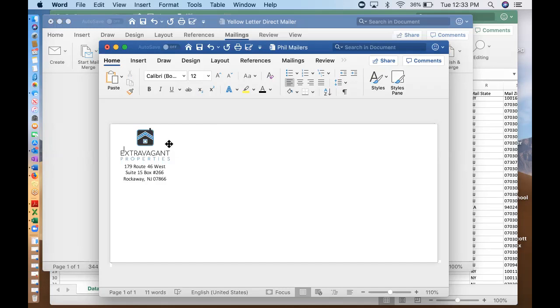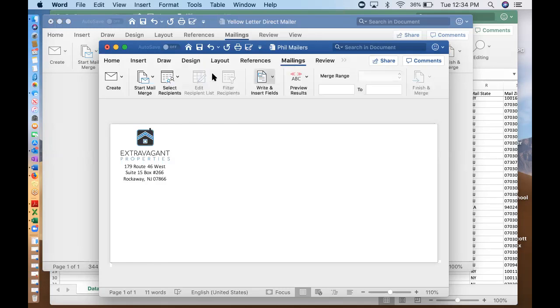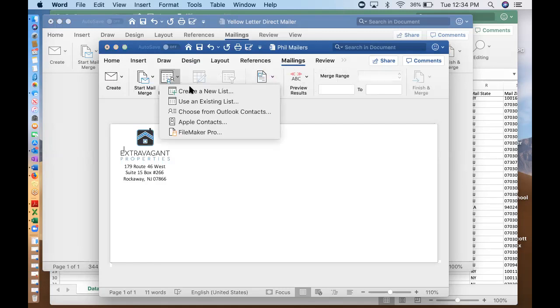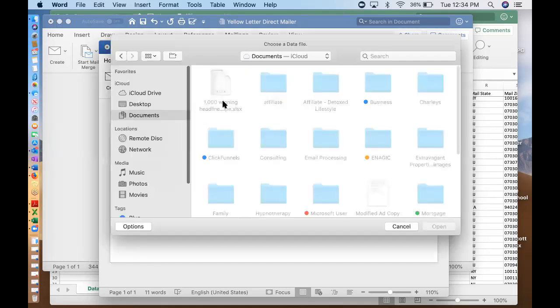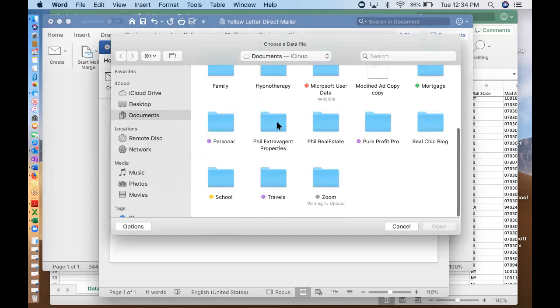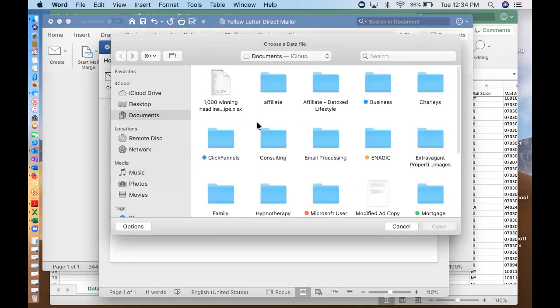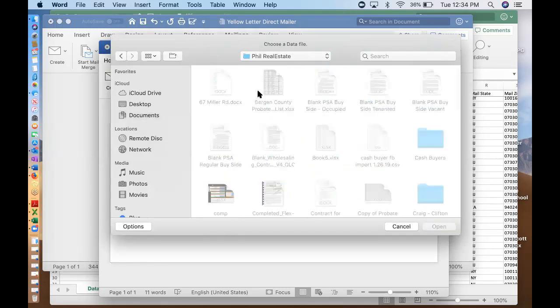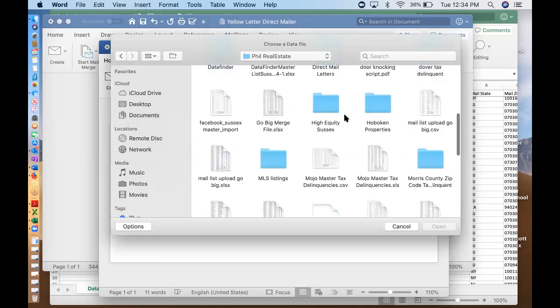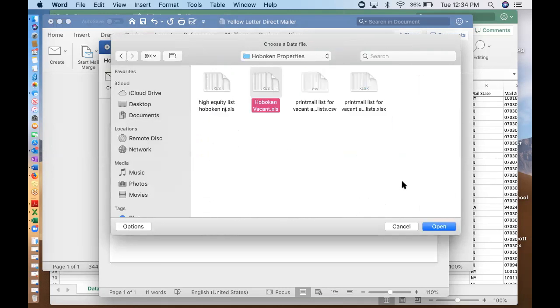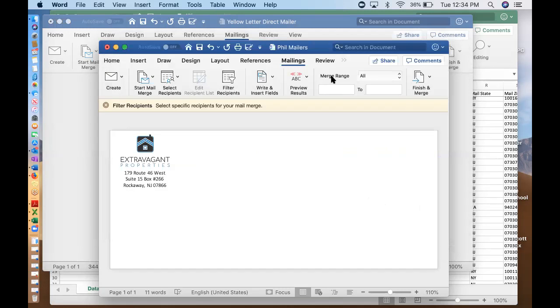But so you have your thing on here, and then you just plug it in the middle. Again, you're going to do the same thing. You have to select your list. So you're going to go to mailings, use existing list. This is my list that I used. Open up. Okay, so now it's in here.